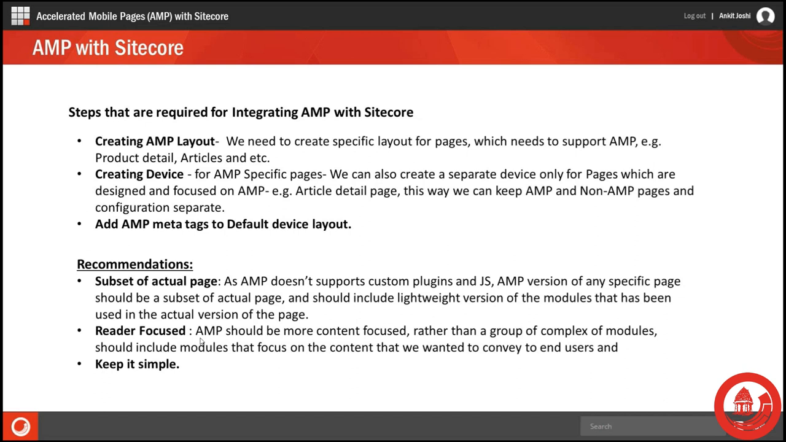You don't want to configure all those complex modules from your non-AMP version on your AMP version, because ultimately it is going to affect your performance, because the whole idea of going with AMP is that we want to have a performance improvement there. If you are trying to convert all non-AMP modules to AMP modules, and then ultimately you end up with no performance improvement, then it's as good as not converting your page to AMP. The whole idea is you want to improve your performance, and you convey what is exactly needed for that page to convert your end user. So those types of things only you should put as part of your page.